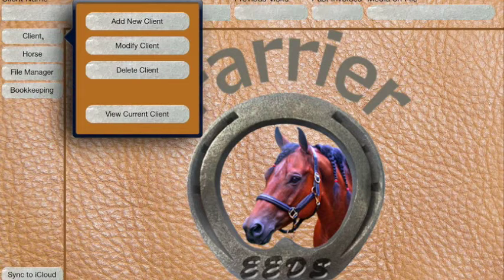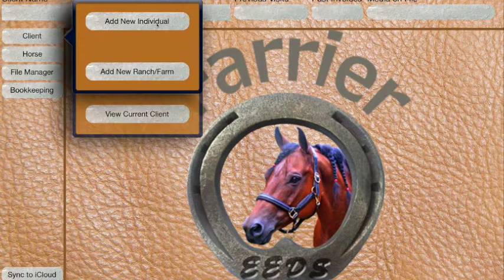Clicking on the Client button will bring up the Client menu. In this menu, you have the option to add a new client record, modify existing client records, or delete client records that you no longer need, as well as the option to view the currently selected client's information on the home screen. To add a new record, click Add New Client.